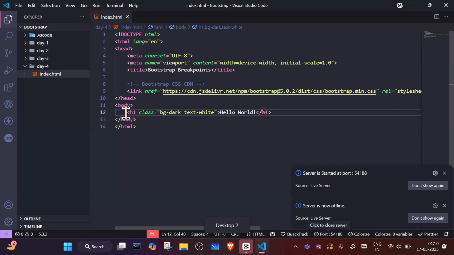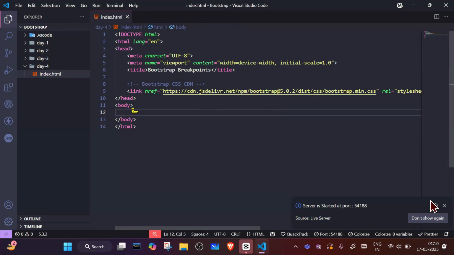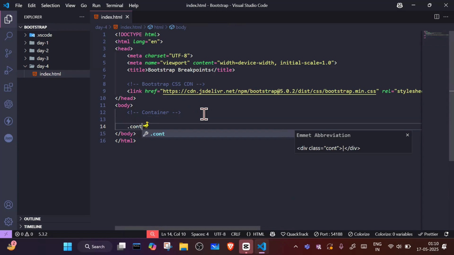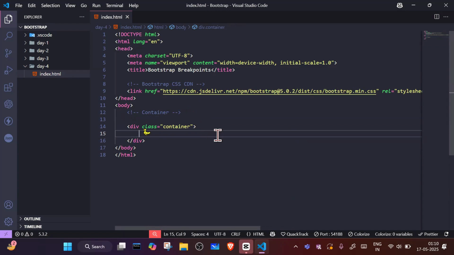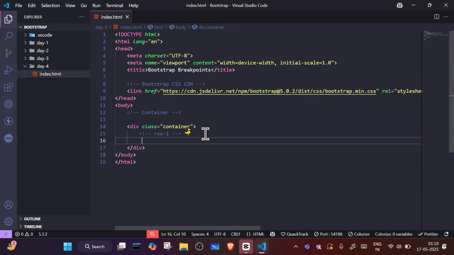Now we have to discuss the breakpoint and see how breakpoints work. Generally, I'll create one container. I'm just writing here container, which is the Bootstrap container class. After that, inside this I'll create one row. Just write row, so dot row will create the Bootstrap class row.